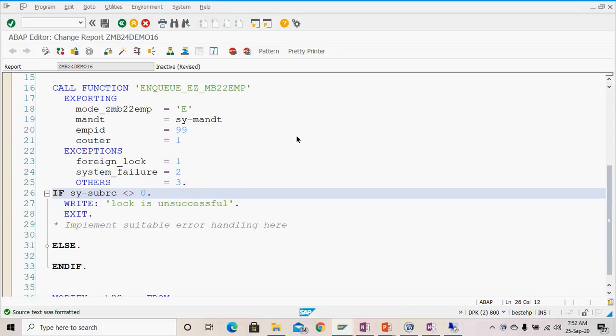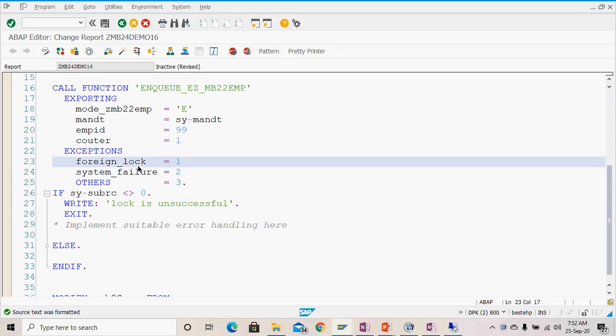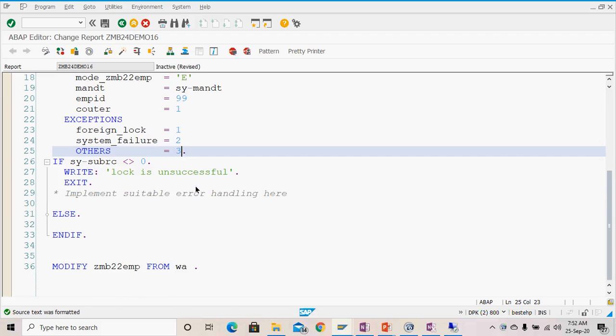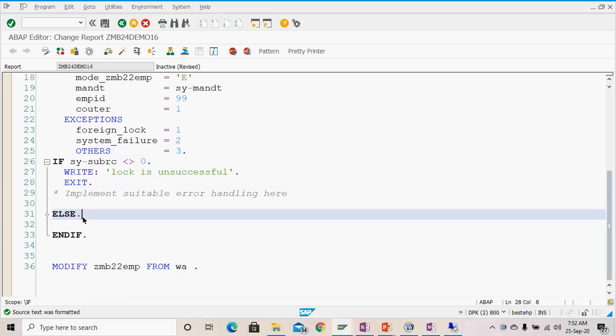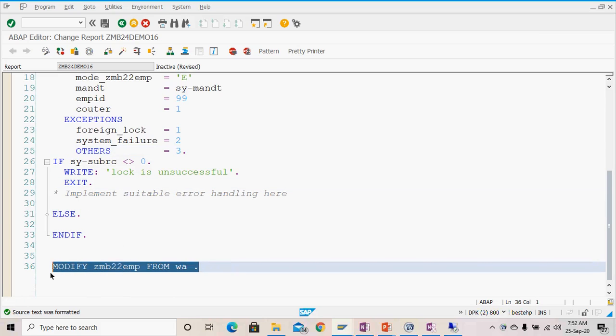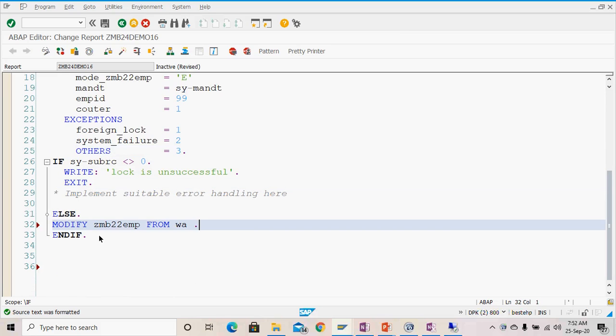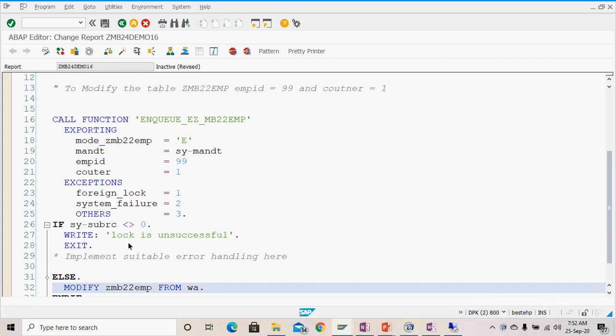In that case, sy-subrc will be 0. If some problem is there, sy-subrc will be 1 or 2 or 3, one of these. So in the else condition, meaning if the lock is successful, then only modify the data. Programmatically we want to achieve the locking mechanism. Programmatically we are going to achieve this locking. So this is actually the way.